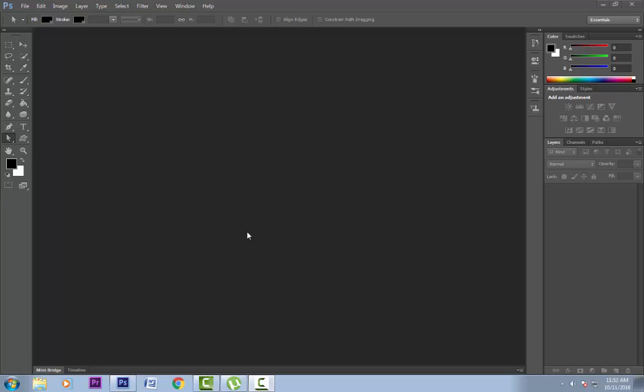Hello friends, in this lesson we will learn how to create vector shapes using Photoshop's vector shape tools. Now in the last lesson we learned how to create freeform vector shapes using the pen tool. Let's now explore the vector shape tool. It is right here, this big rectangle icon.